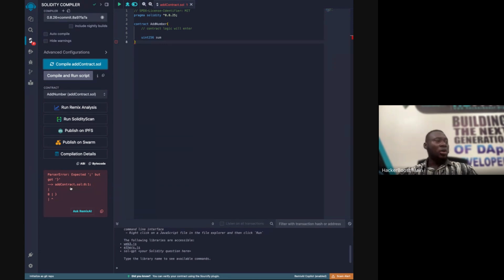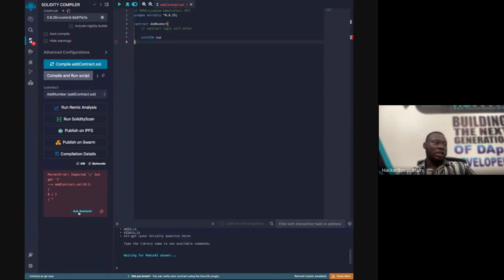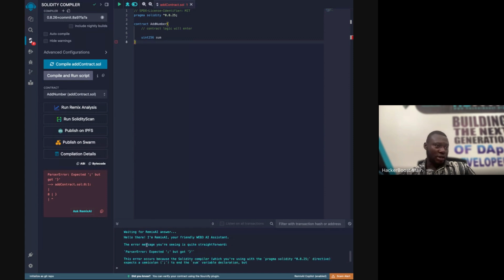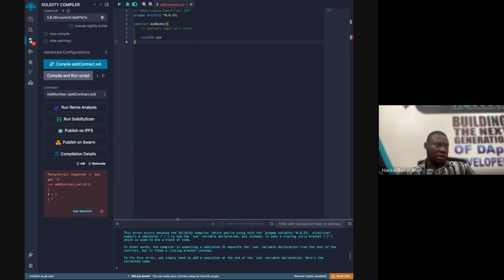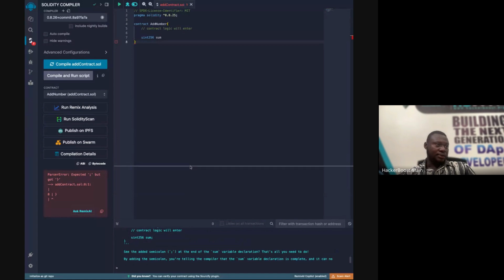And in case you are not able to understand the error, you can ask an AI. Remix has an inbuilt AI in it, so in case an error occurred in your code and you don't know about the error, you can just ask the Remix AI and it will write everything. So let me, for example, ask Remix AI. Now check here, waiting for Remix AI to answer. Okay, it is writing everything. Let me expand here for you to see.